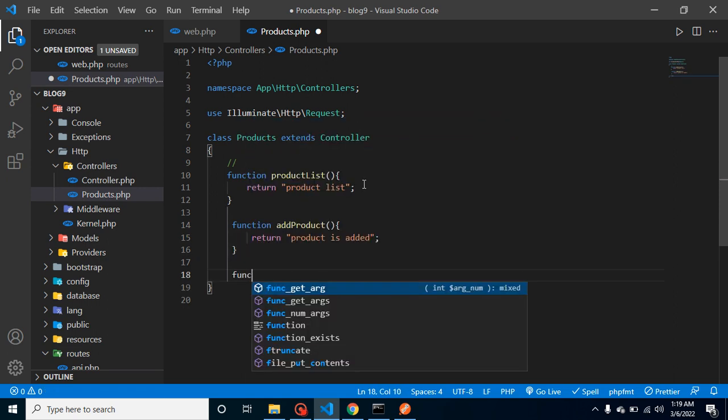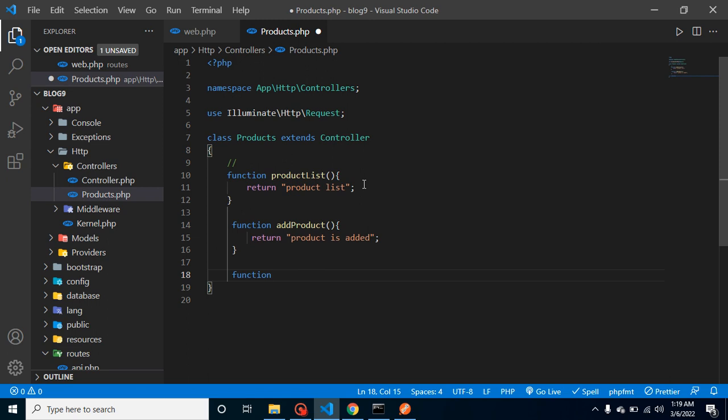Now let's make another one, updateProduct, and we can again return something here. Let's say "product is updated". Fine. So in that way maybe we have 10 functions, 20 functions, or 30 functions, we don't know.